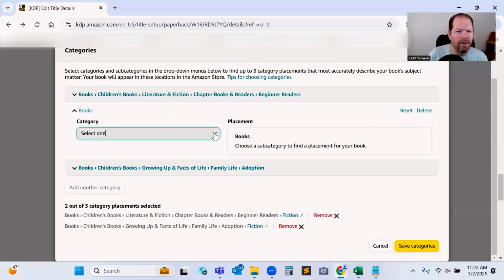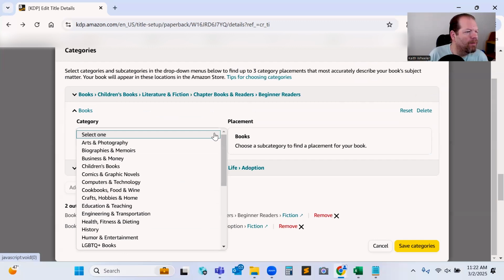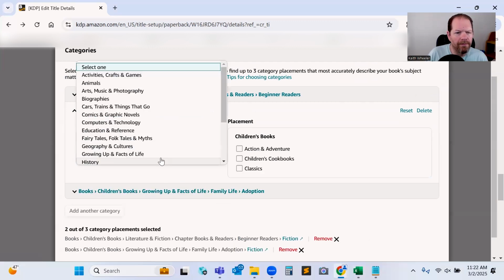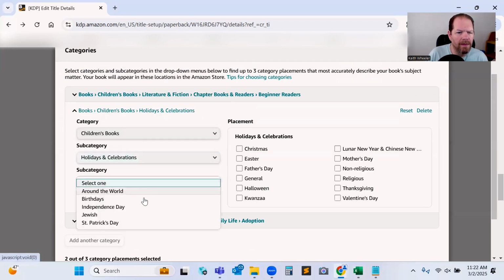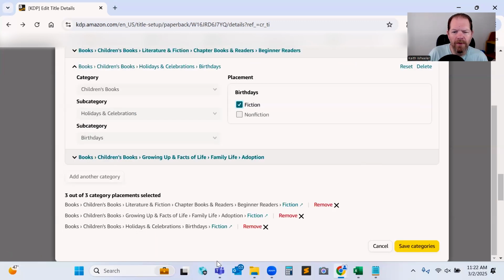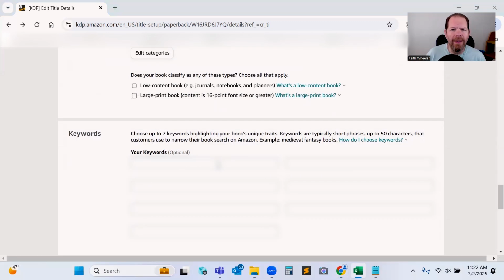Here we go. We'll go here. I didn't actually do anything in it. And this one will be children's books, holidays, birthdays. All right, so there are my 3 categories. Save. Okay, now we're on the keywords.